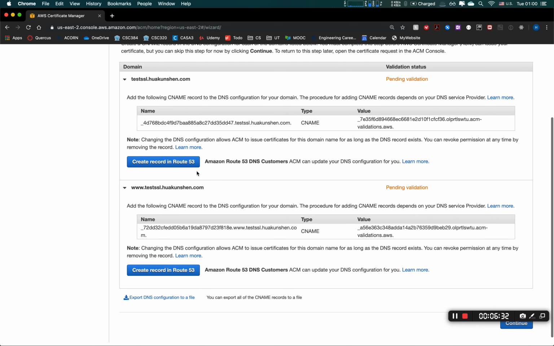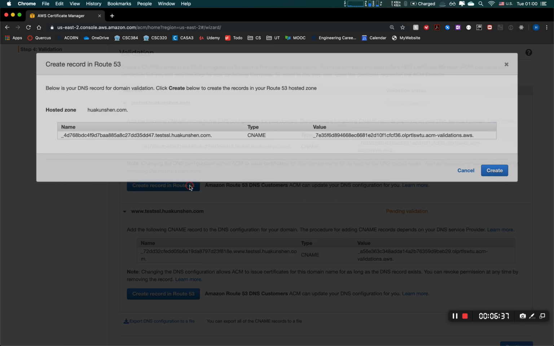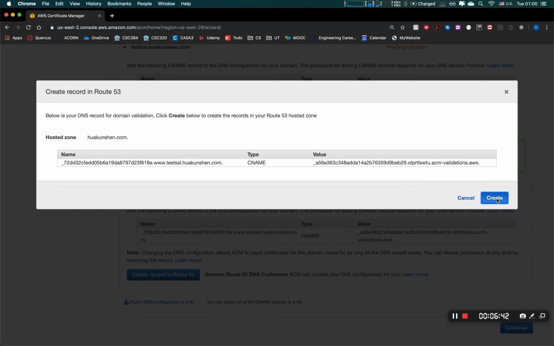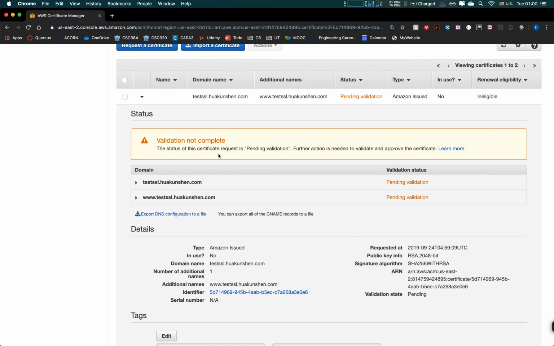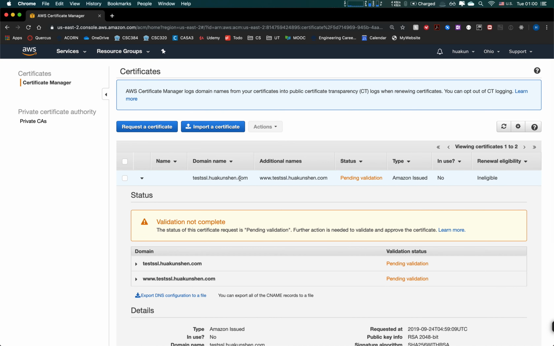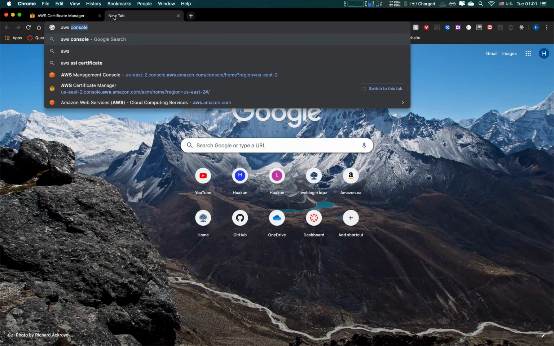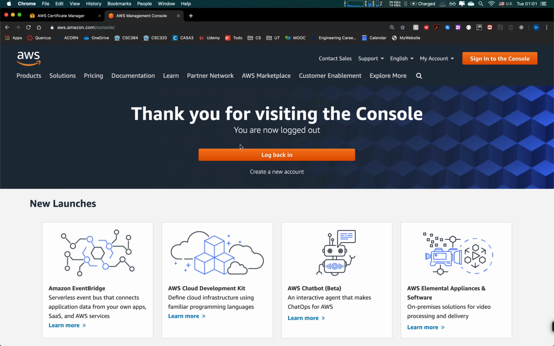So in my case, since I purchased the domain name from Route 53, I can just click and create, and success. Let's keep going. So now I have to wait until the validation is complete, and while we are waiting, let's go to the AWS console to launch a new EC2 instance.